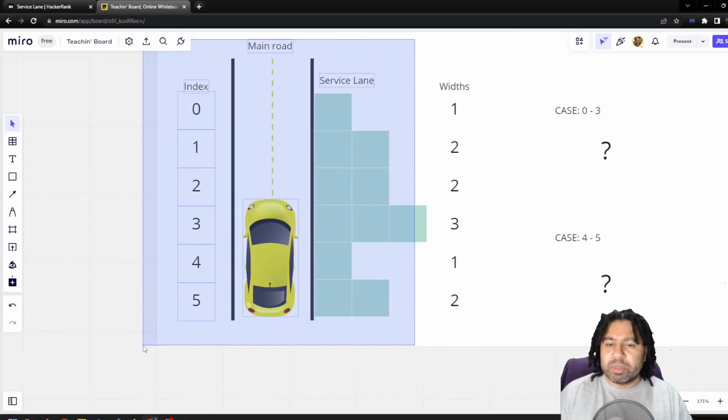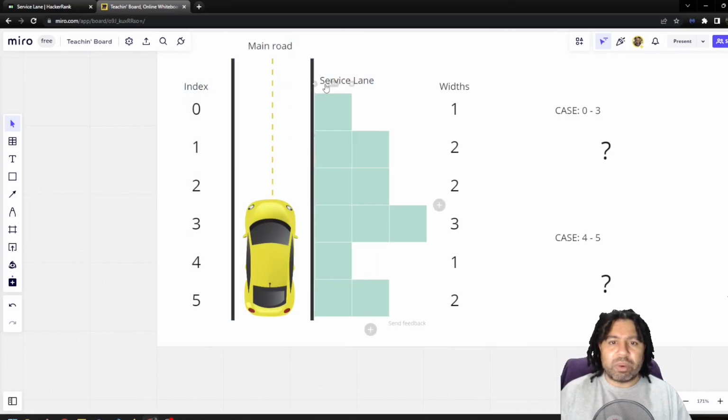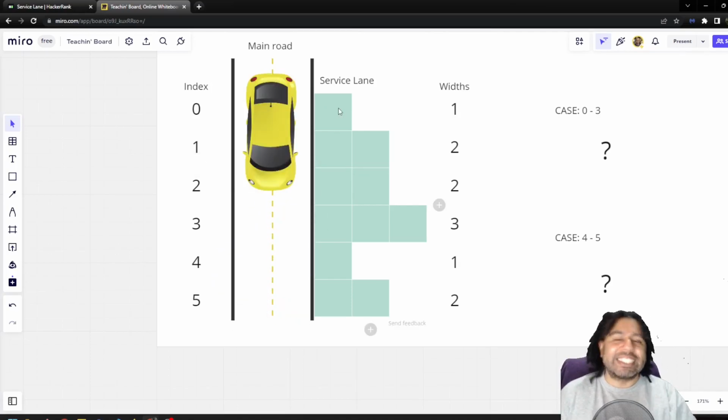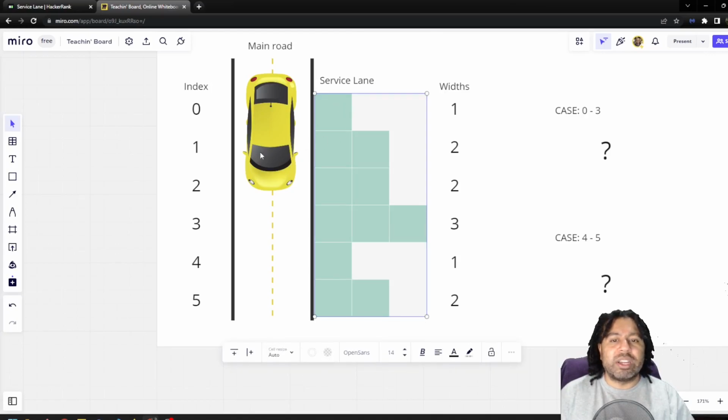So for just a moment, we're going to focus on these service lanes, which have different widths. The first width here is 1, then 2. I guess the car should technically be the other way. And the first index is index 0. That's why I did that. And so the first service lane is width 1. The second one is 2, 2, 3, then 1 and 2.